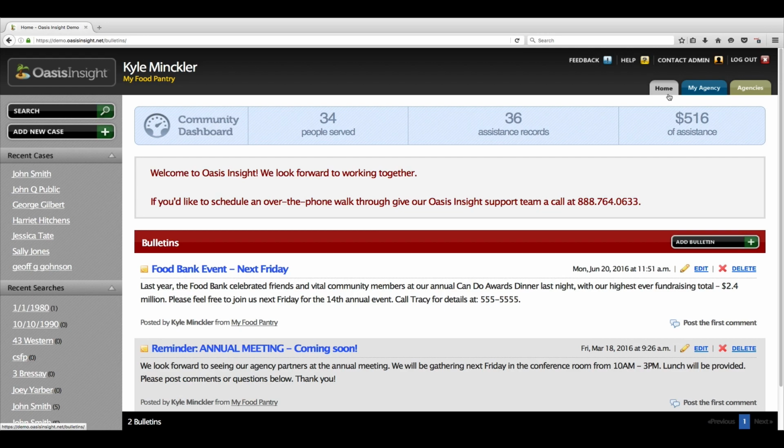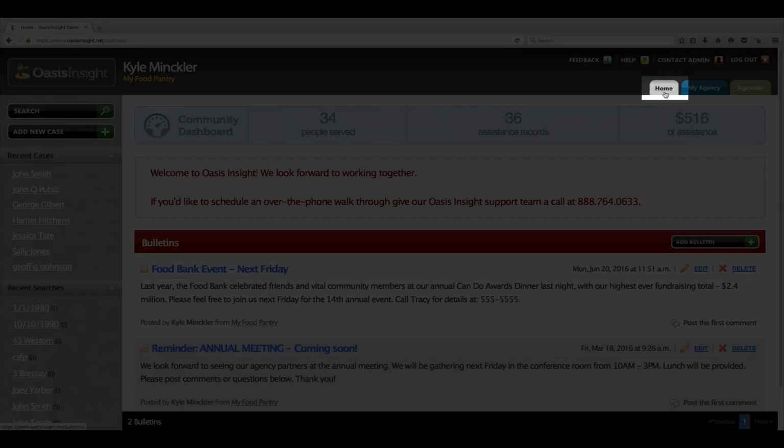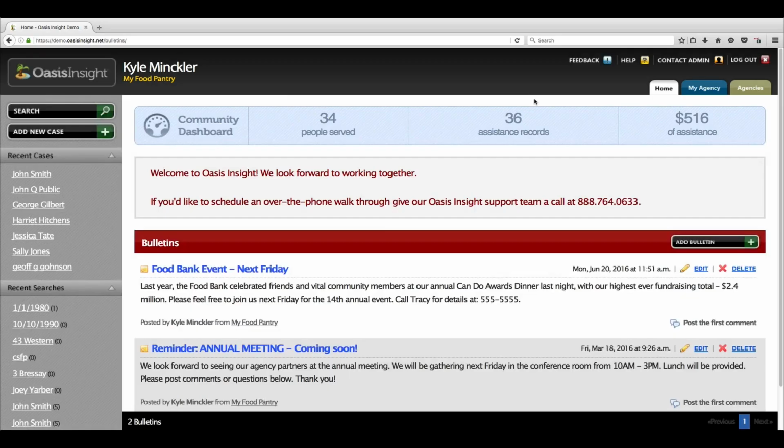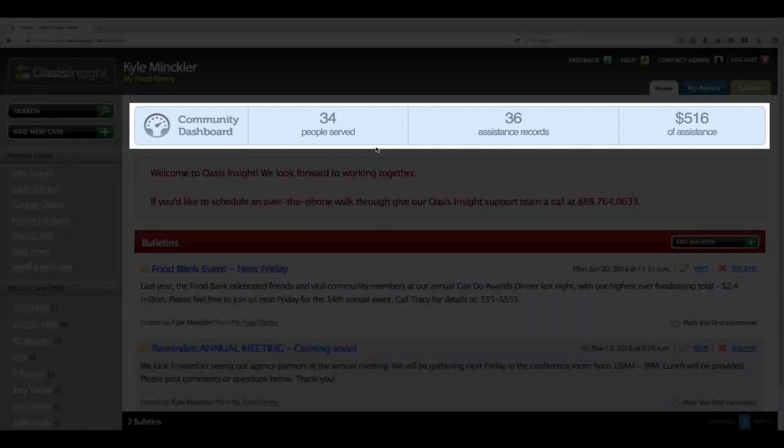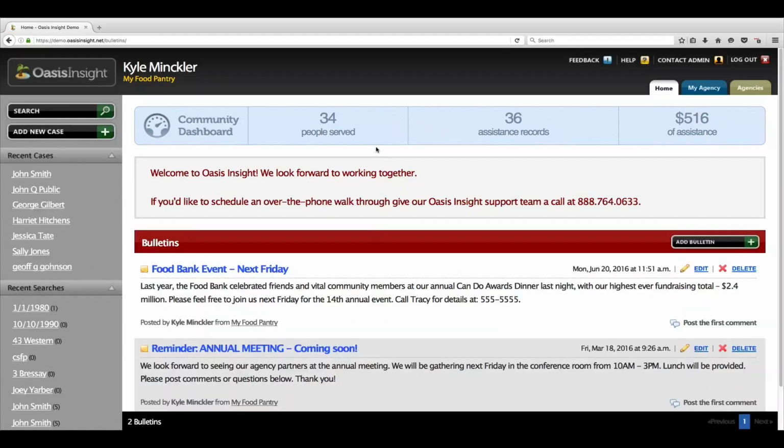Let's begin by looking at the Home tab in the top right. The Home tab is the first screen you see when you log in. At the top, you'll see a community dashboard, and then below that, there's a bulletin board area. The community dashboard at the top of the screen is going to show you the daily impact that your agency and all the other agencies on your food bank network are having on your neighbors, on those clients that you're serving day in and day out by your pantry and your program.